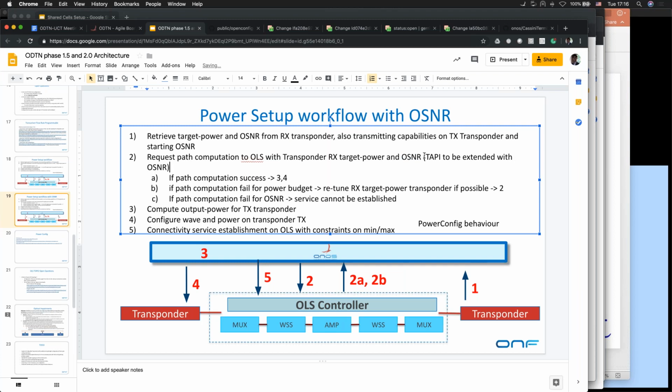Which is something that we will have in discussion with the TAPI group. We will start the discussion with the TAPI group based on this use case, and we will pull in the people from ADVA depending on the need of this specific use case.